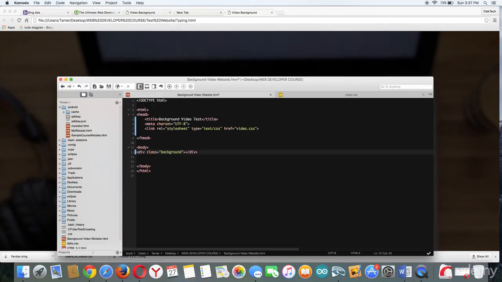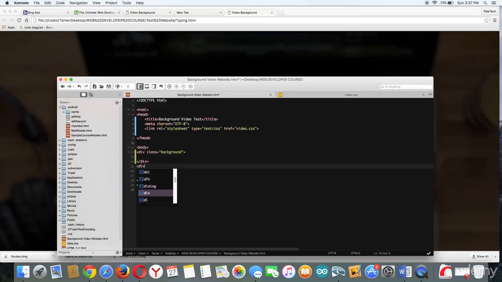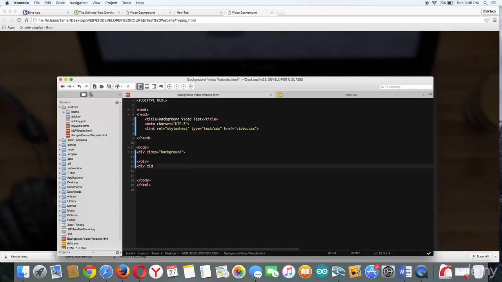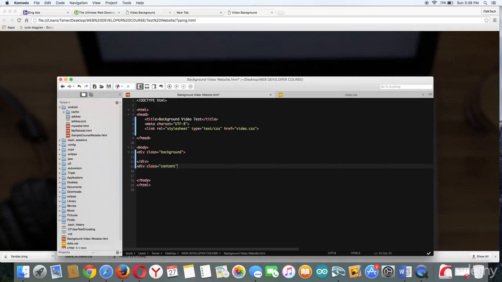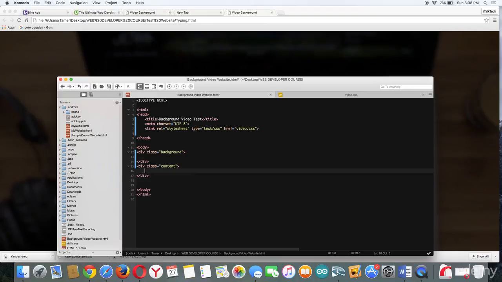Let's close that, give ourselves some little space, and let's add that second division we're going to make. Then let's call this class equals, and we'll call this content because that's where our content's going to go. Let's close that, give ourselves some space, and now let's work on the background.